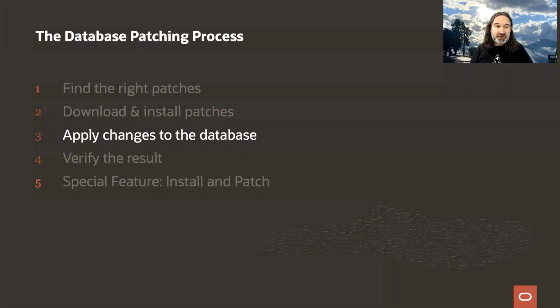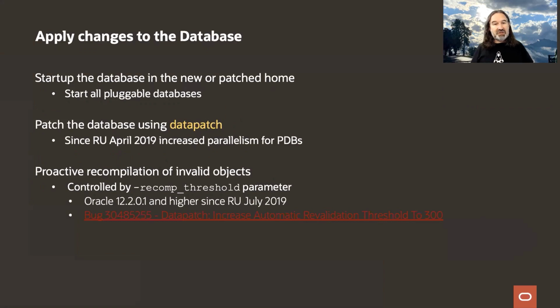Now we have the patch. We found it, we downloaded it, we need to apply the changes to the database. So we start up the database in the new patched home. So let's assume we apply the patch with opatch. And time doesn't allow that I demonstrate it here, but we have videos on the blog via the video screen where we show also the patching process.